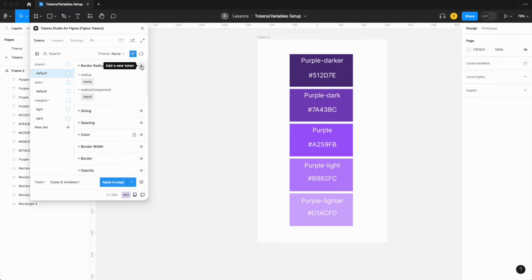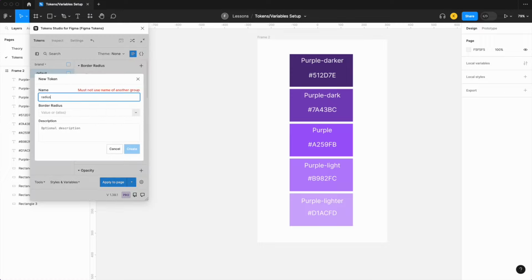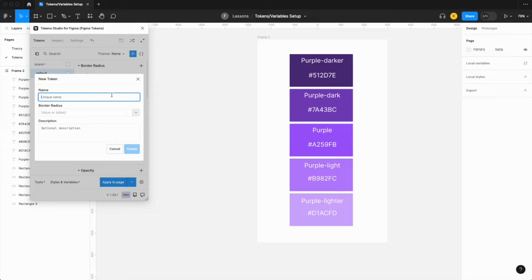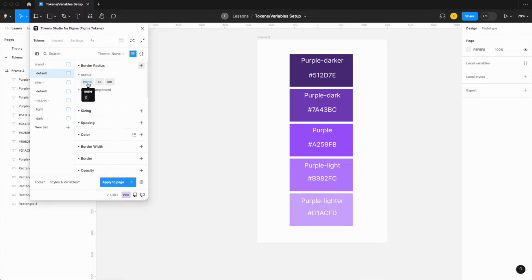So let's then add a new token for radius.extra small. Let's set that to 2. And then we'll go another one. Again, we'll only do a couple. Radius.small, and we're going to set that to 4. There we go. So we got our radius extra small, then our small 4, and then a radius component for our input. So it's really that simple when it comes to adding things in Token Studio. It's not very complex. It's just how to structure things and connect things, which is what trips a lot of designers up.